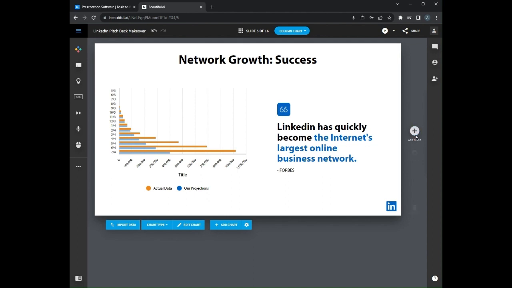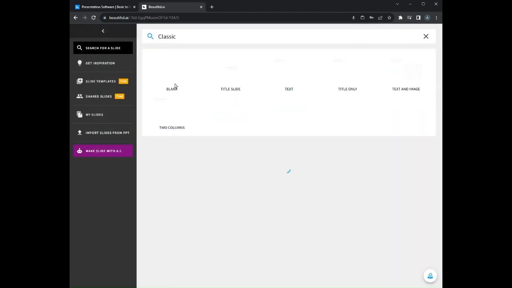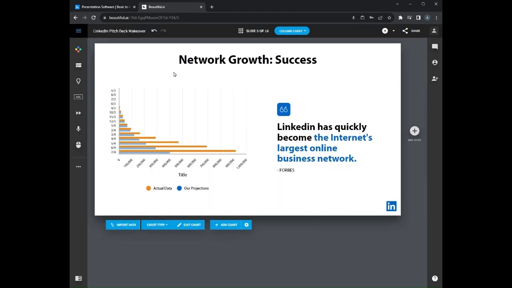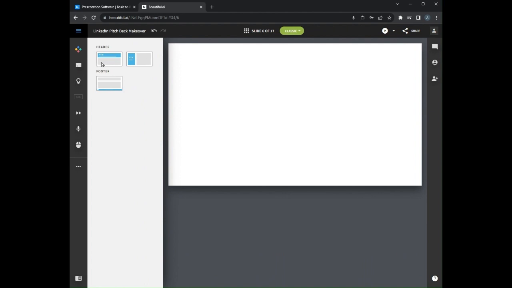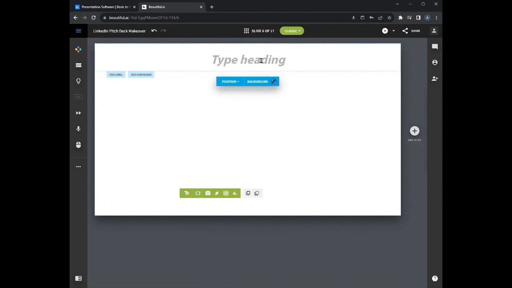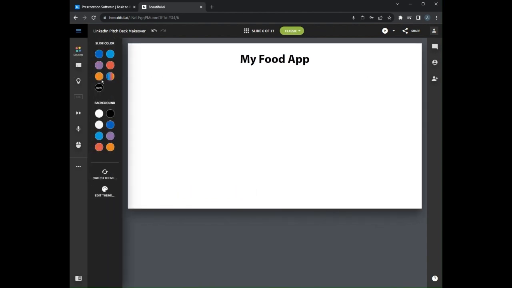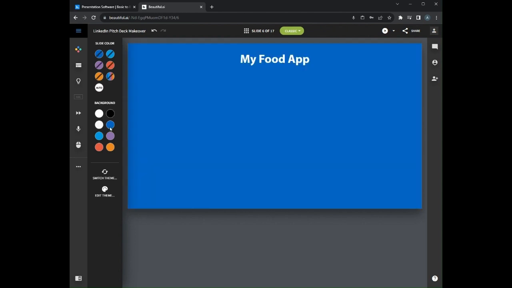Next, let's create a blank slide so we can look at the design options provided by the software. First thing I'll do is choose a layout, and I'll go with this basic layout with a heading at the top. So I'm just going with something random. I can change the color of the slide, the background.